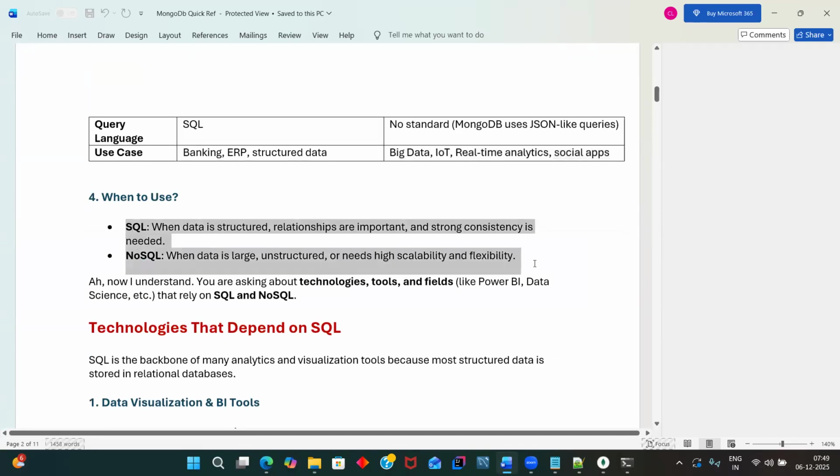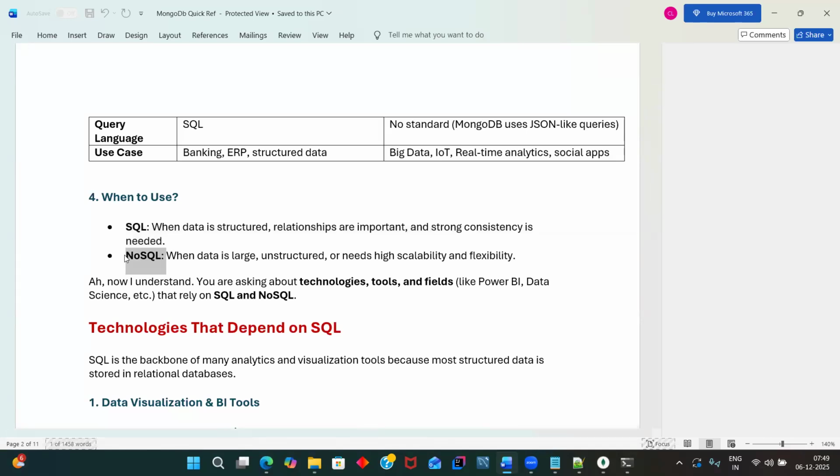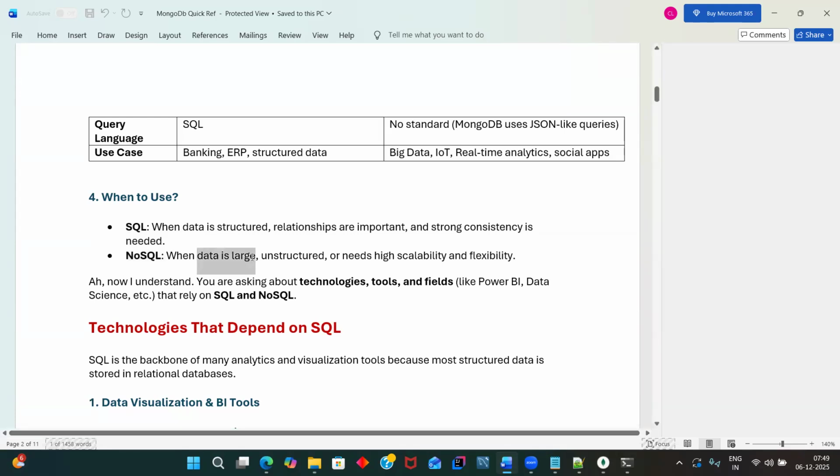And guys, when to use it? This is the biggest question, right? When to use SQL, when to use NoSQL. When your data needs to be structured and relationships are mandatory, then you will go with SQL, guys. And when you have large data, the best example is Instagram. You know how much data is feeding in seconds. So when your data is large and unstructured, and you need high scalability, then you can go for NoSQL.